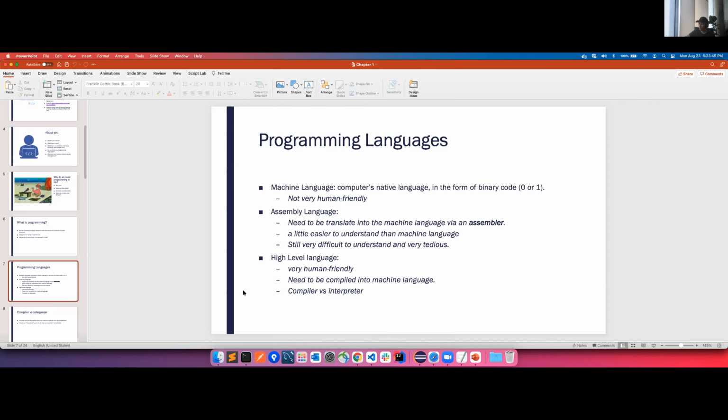When you type 2 + 2 on the Python console, it's going to output the answer directly. It doesn't need to compile or anything. So that's the difference between them. Again, you can read about it in the book.